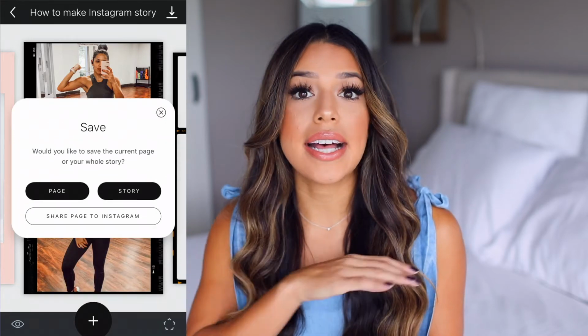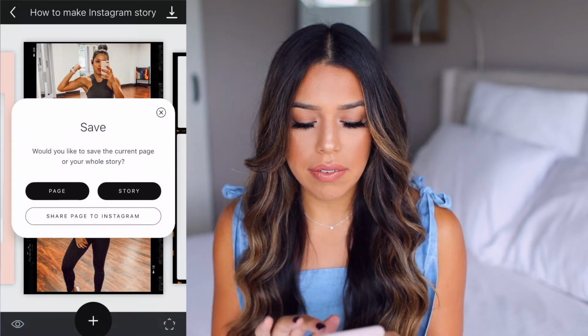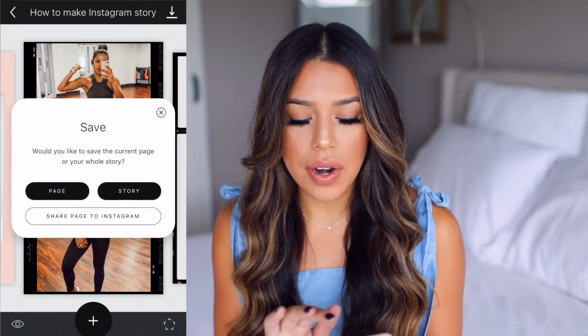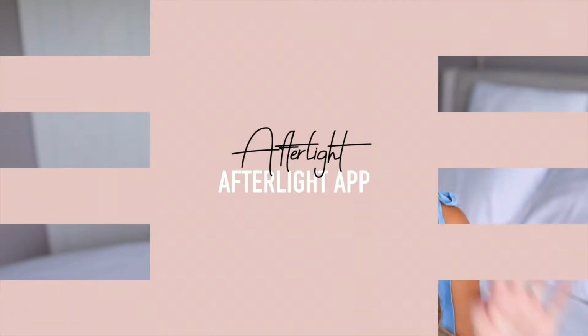You can save it as a whole. So if I wanted to save this whole thing together as how it would look, I can do that, or I can just save this single one by itself, which is what I would do. I would save it as a page, or you can share it to Instagram, which I never really do. I just always save it and then upload it there, because sometimes I like to add different filters or different things on there, which is what I'm going to show you.